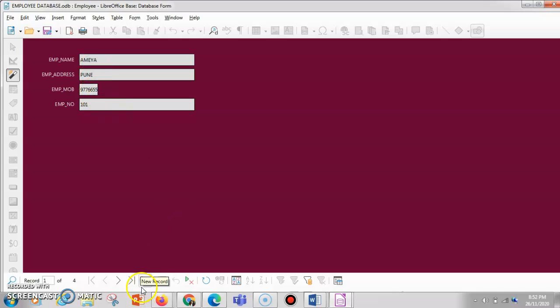Here are some of the different controls which you can use. You can print your form. You can export it directly as a PDF form. Then toggle wizards. Here you have a new record, so you can also add a new record in it. If I add the new record like Sheetal, then the address is Pune, and the contact number is something, and the employee number is 1. Like that you can add a new record and save it. This response will be saved in the database.